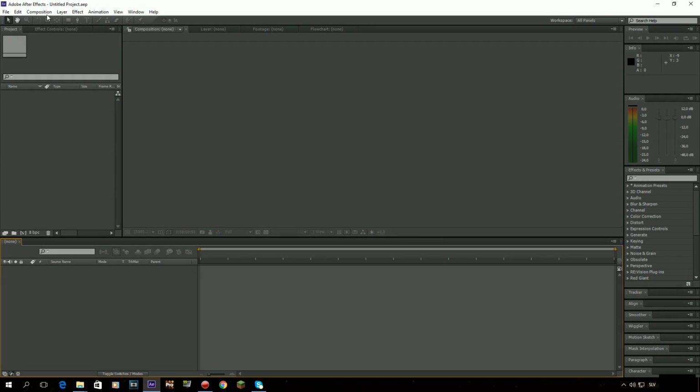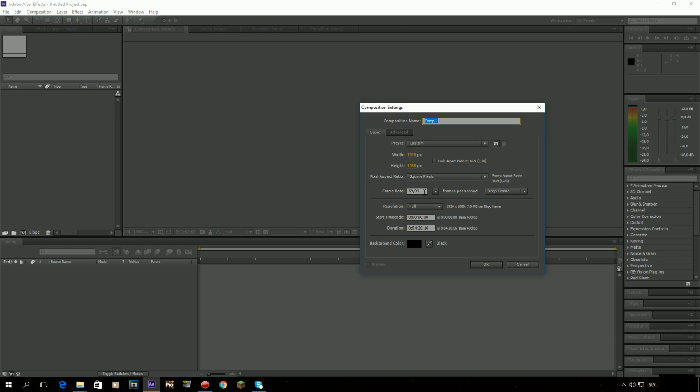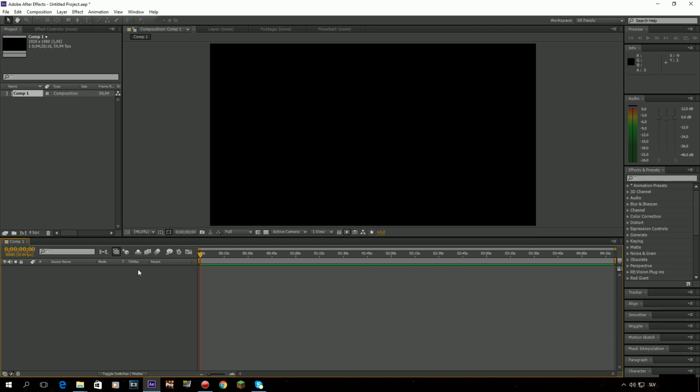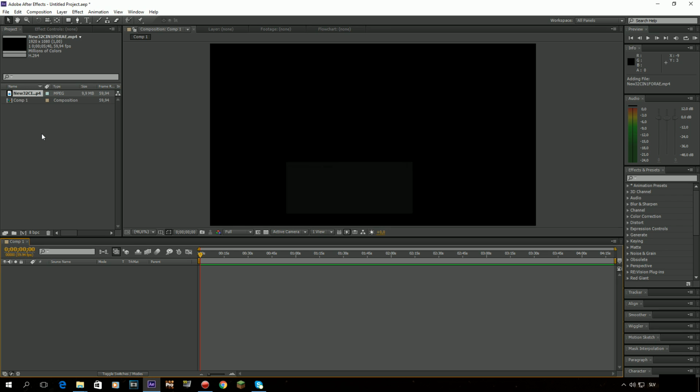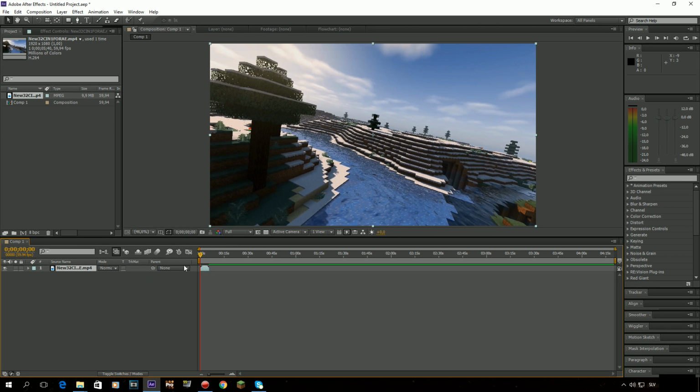So let's start with making a new composition. I'll use 60 frame rate and full HD resolution. Now import your clip. You can just drag it like this, and like this. So I have my clip.